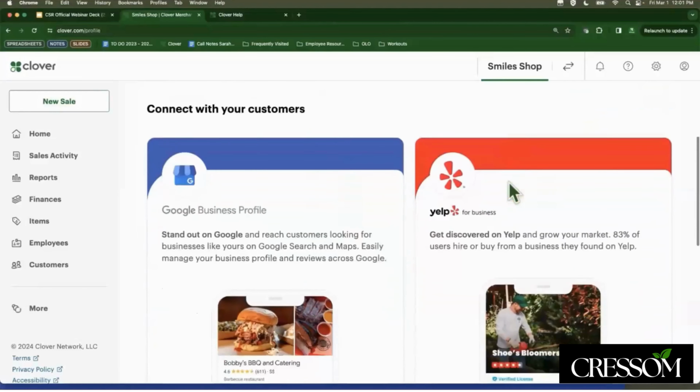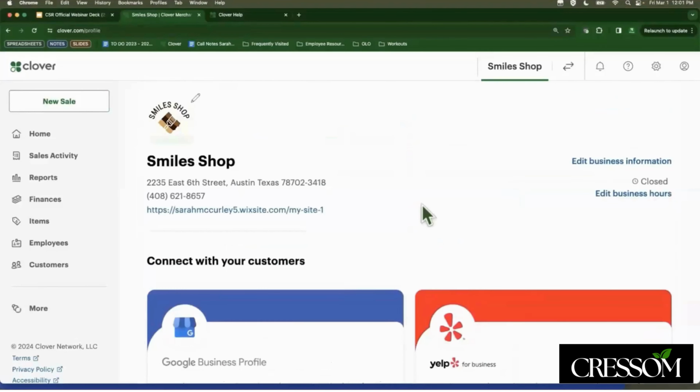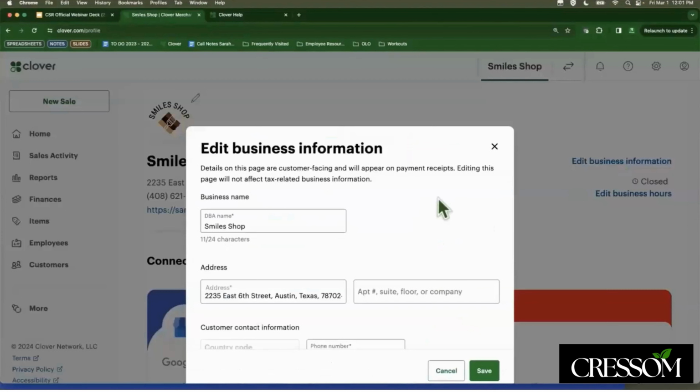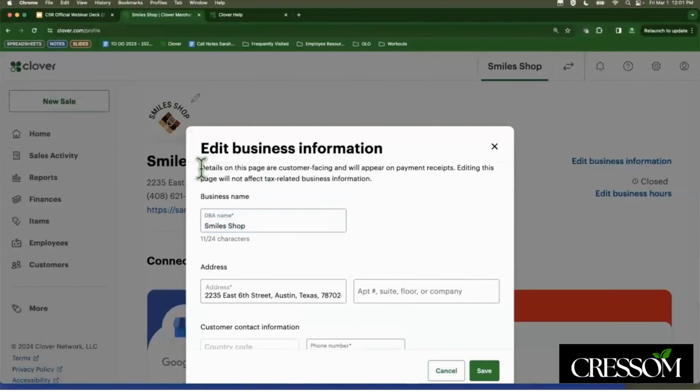You'll notice at the bottom of this screen, there are some login connections to your Google business profile and your Yelp business profile. We're going to focus on the editing for today. So let's go ahead and select Edit Business Information. So we can see here that we can change our business name, or it will say DBA name, doing business as. So we can put in 11 to 24 characters for this location. Again, these information fields are going to be customer facing and will appear on payment receipts.